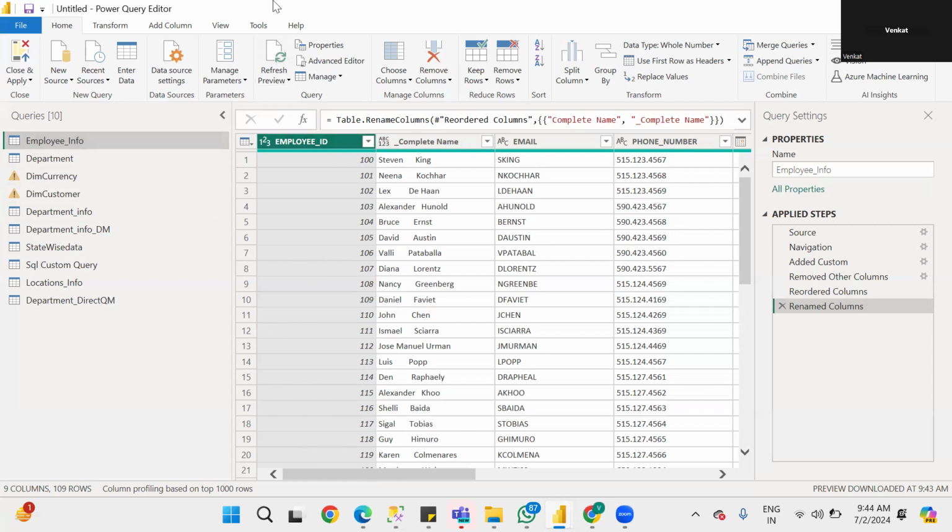Okay, let's talk about any other one. So this one is done, right? Choose columns, remove rows, remove columns or remove other columns. This one is done, right? So remove columns.